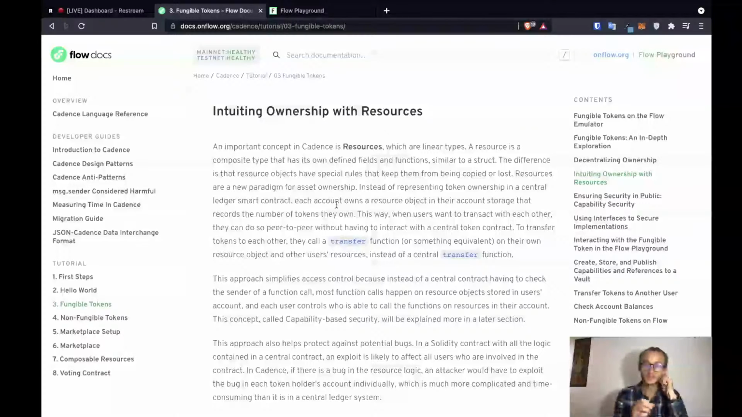This approach simplifies access control because instead of a central contract having to check the sender of a function call, most function calls happen on resource objects stored in users' accounts, and each user controls who is able to call the functions on resources in their account. This concept, called capability-based structure or capability-based security, will be explained more in a later section.